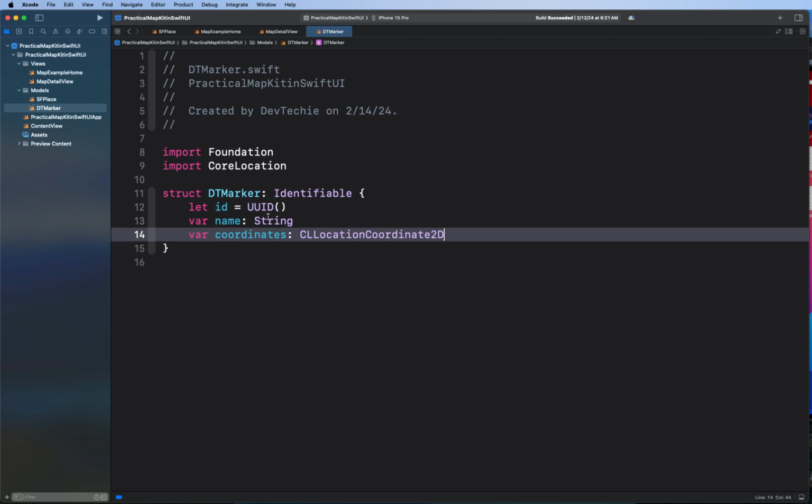Okay, now let's include two state properties, one to store a selected category from the picker control and another one to store the found locations. And found locations is basically going to be of type DTMarker. So basically all the places that have been found are going to be converted into DTMarker, and we're going to store that inside a state variable.